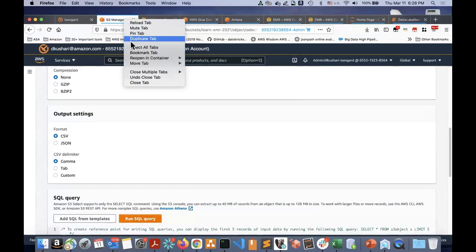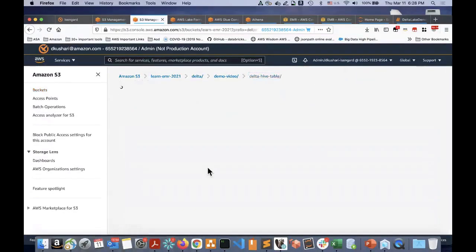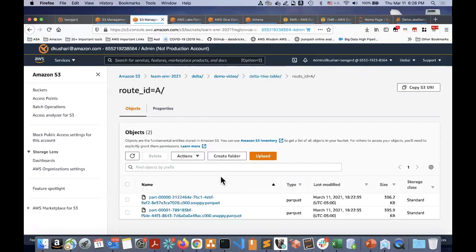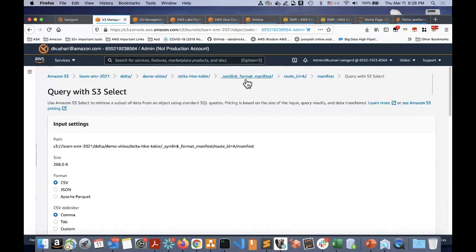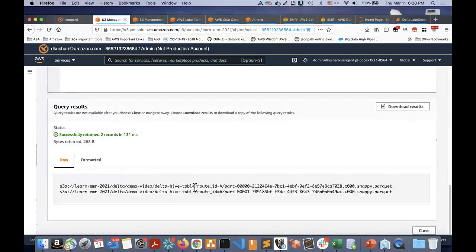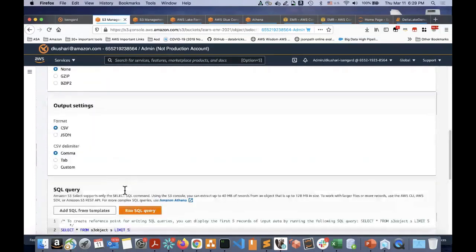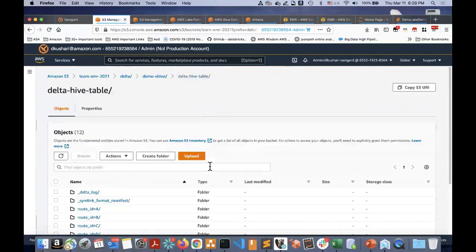So if I open another tab here for S3, and if I go back and go inside route ID A, you will see that this has this file, which is 7028 and 49AC. So if I go here inside the manifest, again remember I'm inside the manifest folder or prefix with the route ID equal to A inside that partition, and see here it has A7028 and A49AC. So basically it is giving you all the list of files that Athena should read when it has to read that table.